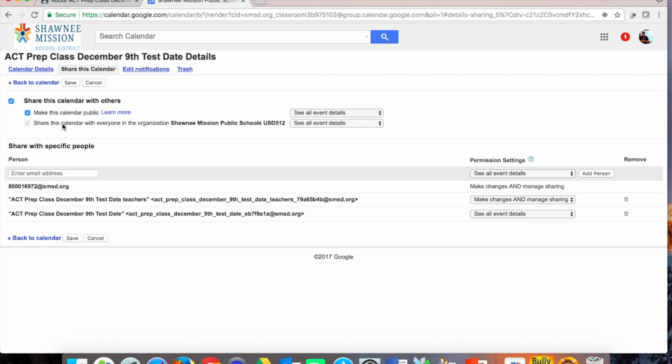Parents are not likely going to have that, so we have to make this calendar public. And if you look here, see all of the event details. That's going to be important so they can see the content that we've created within Google Classroom for their students. So once we have shared this calendar and made it public, we click Save.